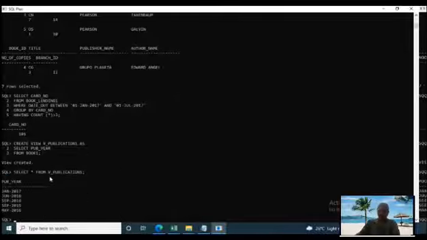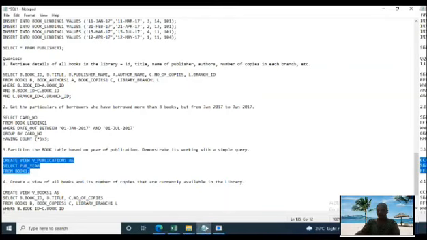So can you see here now? In this new view, that is view_publication, what is there? Publication year is there. The publication year is there in this new view that has been created. Let us now move on to this next query.